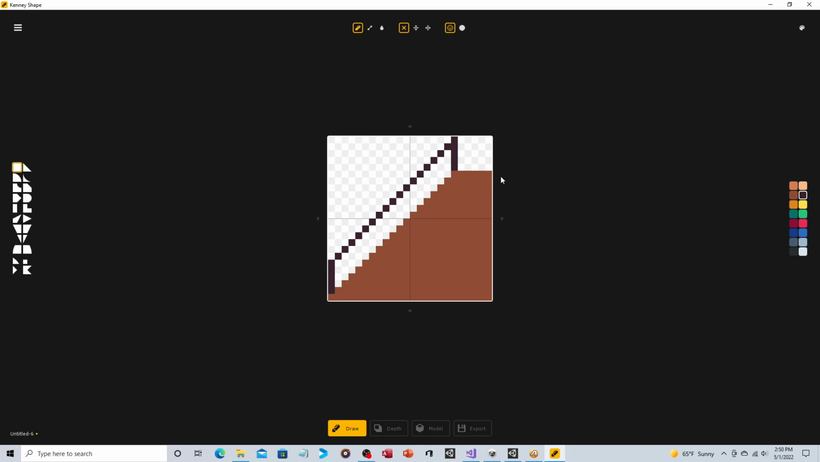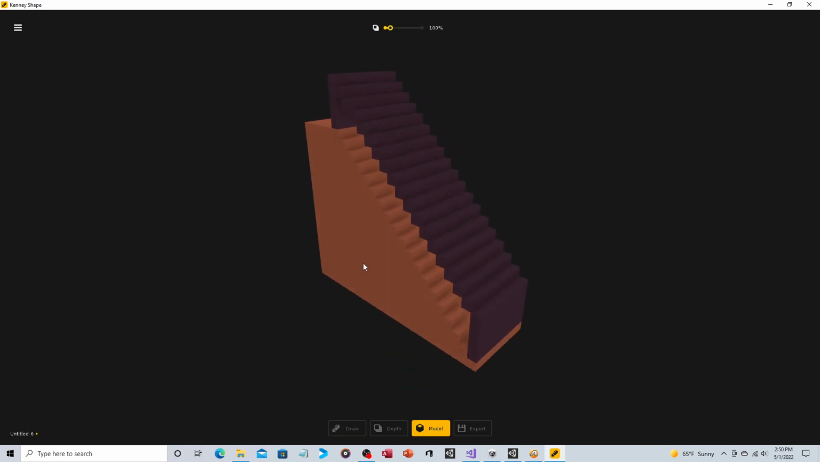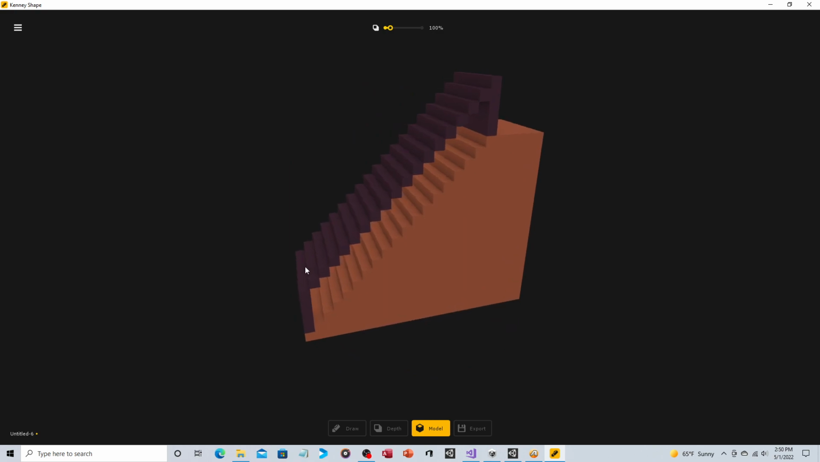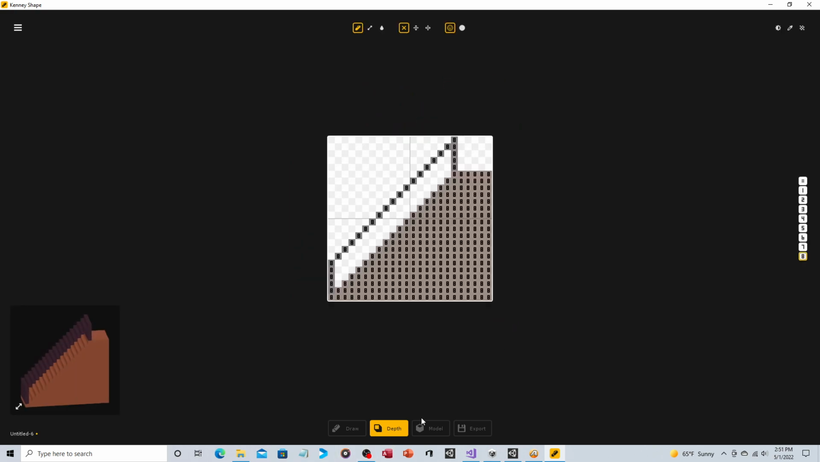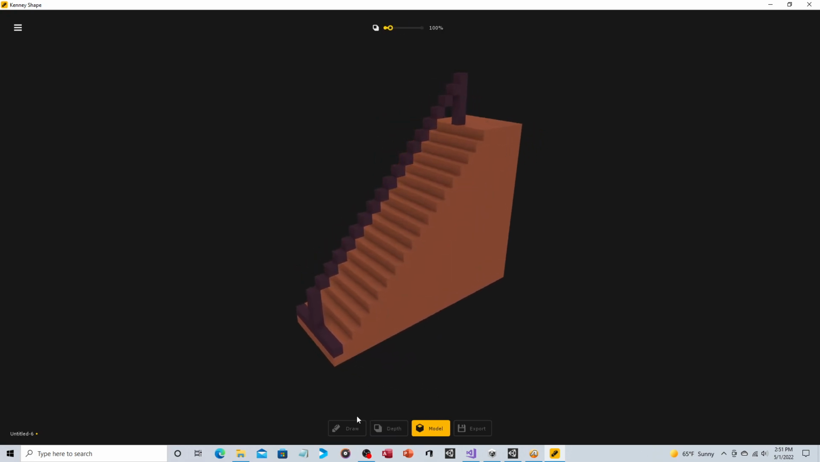So watch what happens. We go to model, and you can see because it's extruding out. So what you can do is change this to a 1. And now, that would give you a middle hand railing.